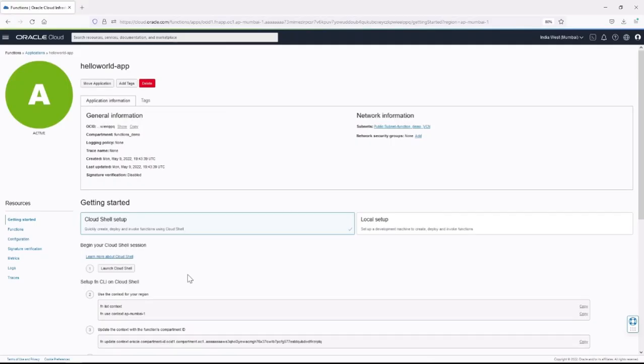All right, so in step 2, we created an application called hello world-app. Now, as you can see in the resources section, we have this getting started page where we can use the Cloud Shell setup in order to access our OCI function, or we can use a local setup if a developer is comfortable working with a development machine that he owns. For this demo, we will be going ahead with Cloud Shell.